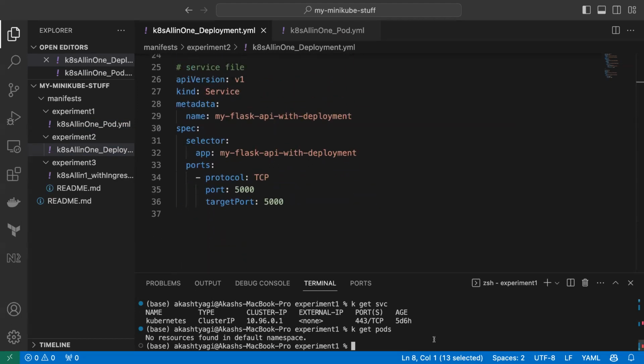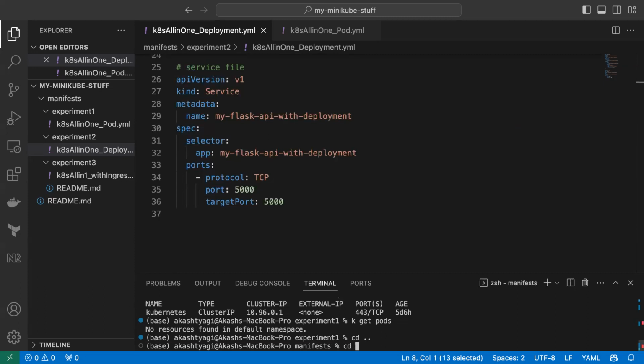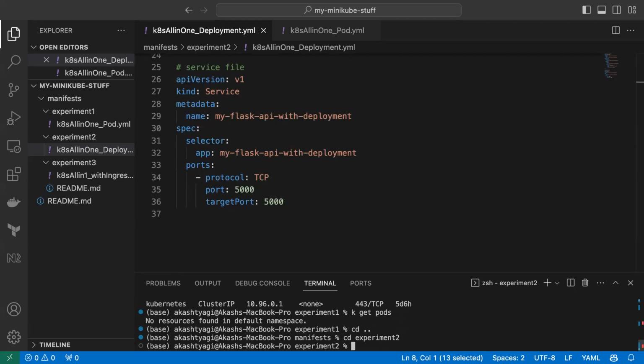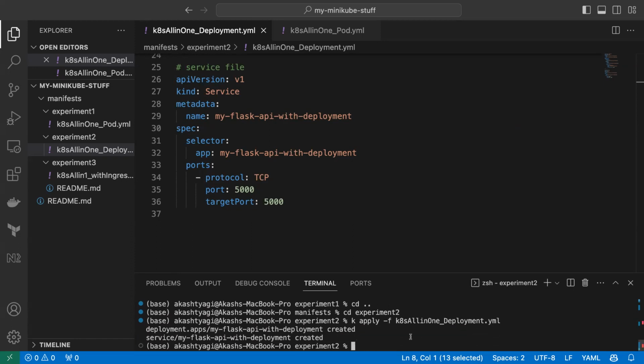So now if I go out of this directory and go to experiment 2, and here I say kubectl or k apply -f k all-in-one deployment.yml, I get a deployment which is created, and I get a service which is created. So the effect of this is the same.